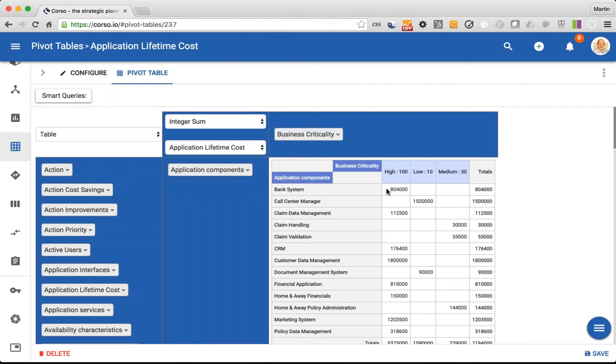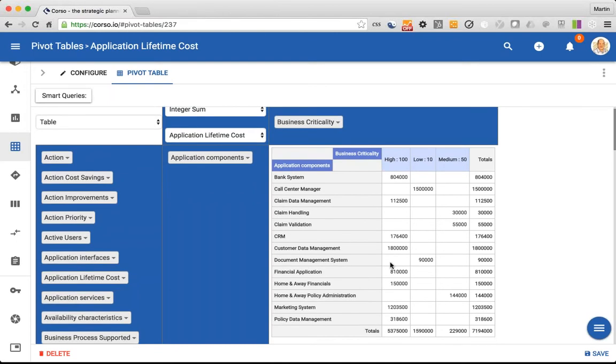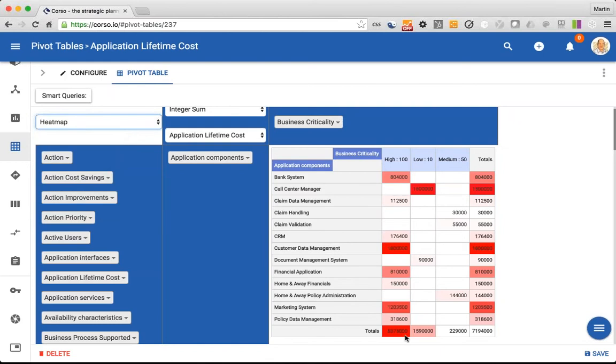Now I'm looking at the application cost, the lifetime cost of the application. I'm looking at the total value for all my high business criticality applications. Okay, and that gets interesting. I could also heat map that. So if I want to just focus on what are the highest value ones, that gives me some interesting information here.